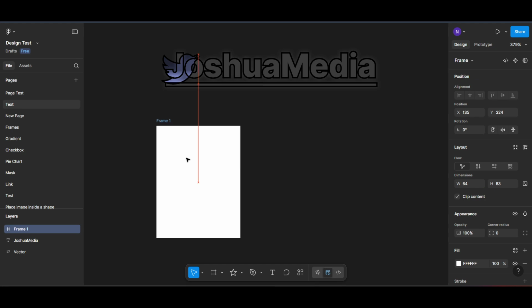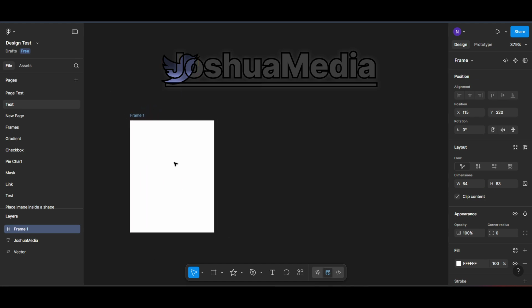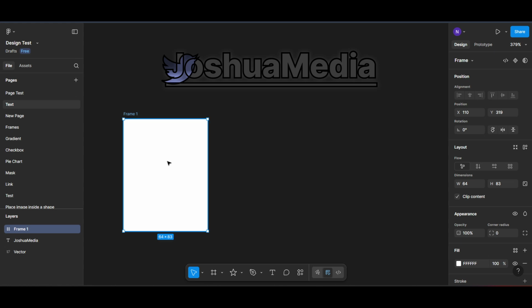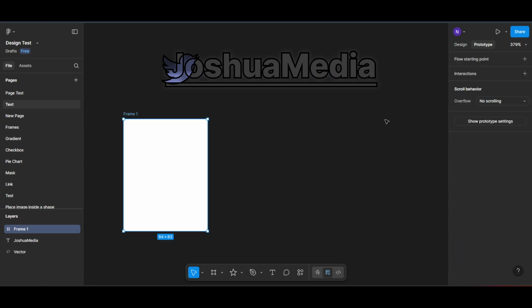Next, you'll want to switch over to the Prototype tab, which you can find at the top of the right-hand panel. In this mode, you can set the device you're designing for by choosing from a list of preset devices. This is important because your scroll behavior options may vary based on the device dimensions you select.